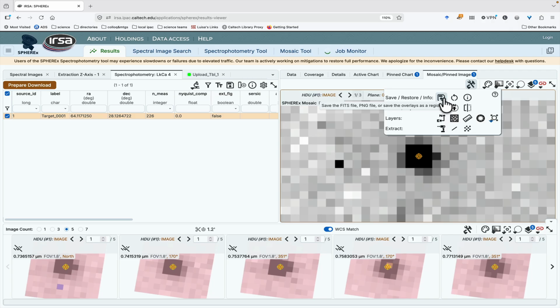Have fun playing with the SPHEREx data, because it really is really cool. There's a lot of really neat things in it.